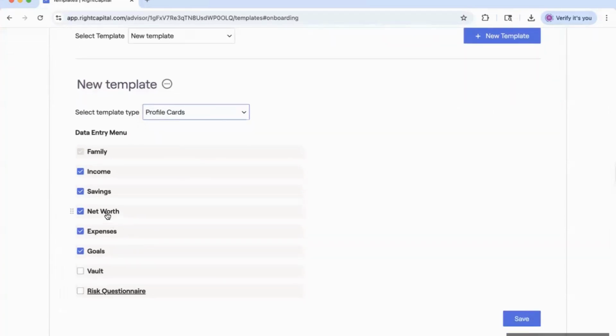So if I wanted to move the net worth tab to first, right after family, I can do that. If I hover over the net worth, I'll see this little hand icon, and then I can drag that up. So now in this template, the net worth would appear first for the client. And let's say I didn't want to include the net worth, I can uncheck that, and that removes it from the template. So really I can customize exactly what steps are included in the initial data entry.